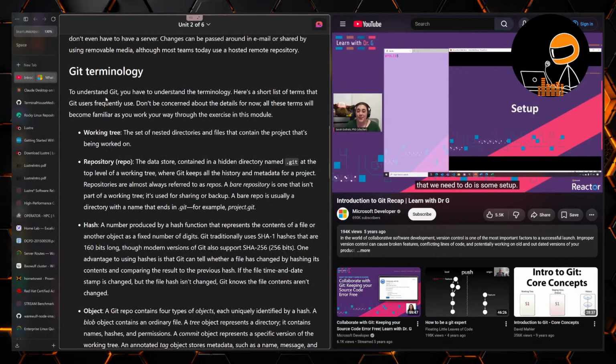Anyways, Git terminology. To understand Git, you have to understand the terminology. Here's a short list of terms that Git users frequently use. Don't be concerned about the details for now. All these terms will become familiar as you work your way through the exercises in this module.